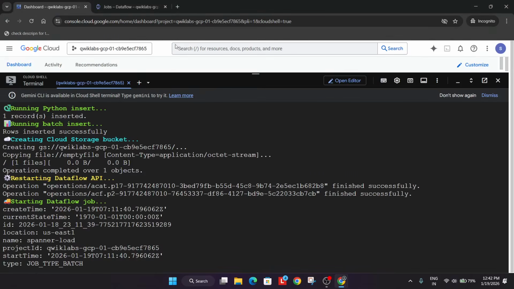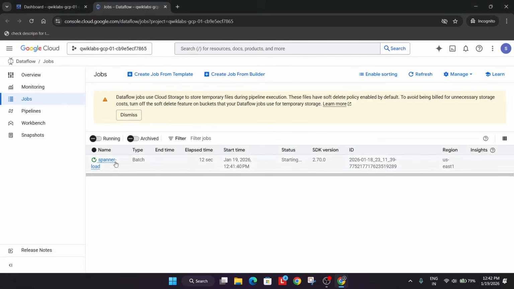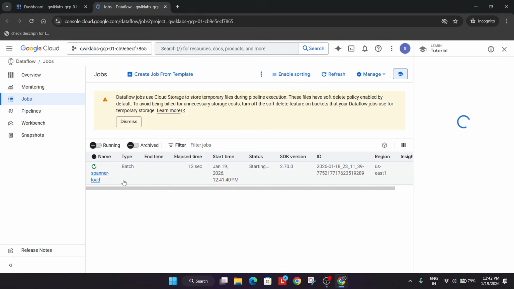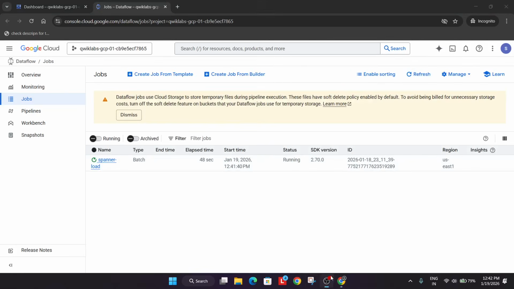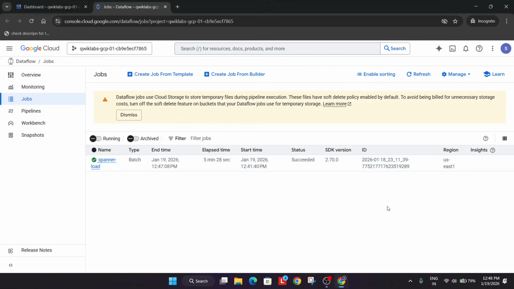Now coming to the third task, you can see the Dataflow job has just started. It will take around 5 to 6 minutes to complete. So you need to wait for some more time and after that we'll check again. So after waiting for 5 minutes 28 seconds, maybe it may take more time for you, we got the succeeded check mark.